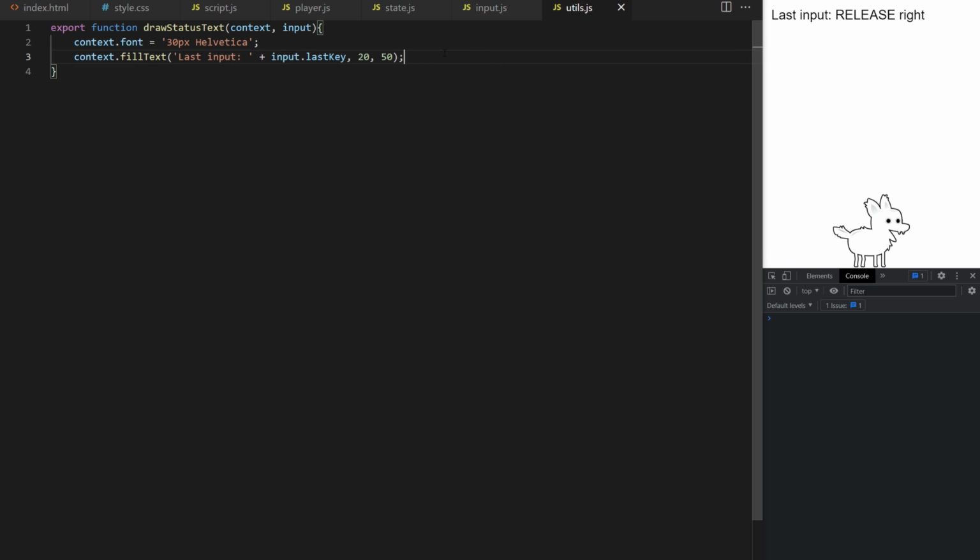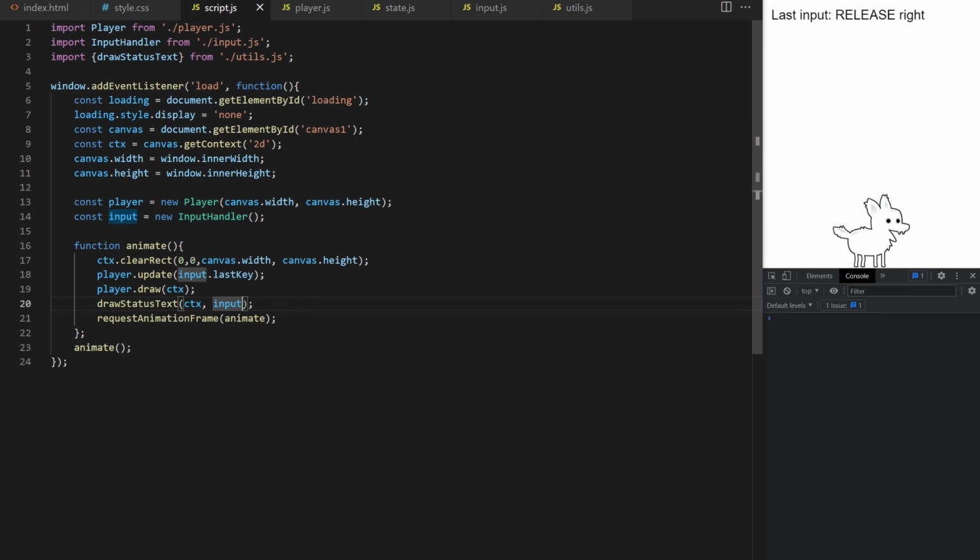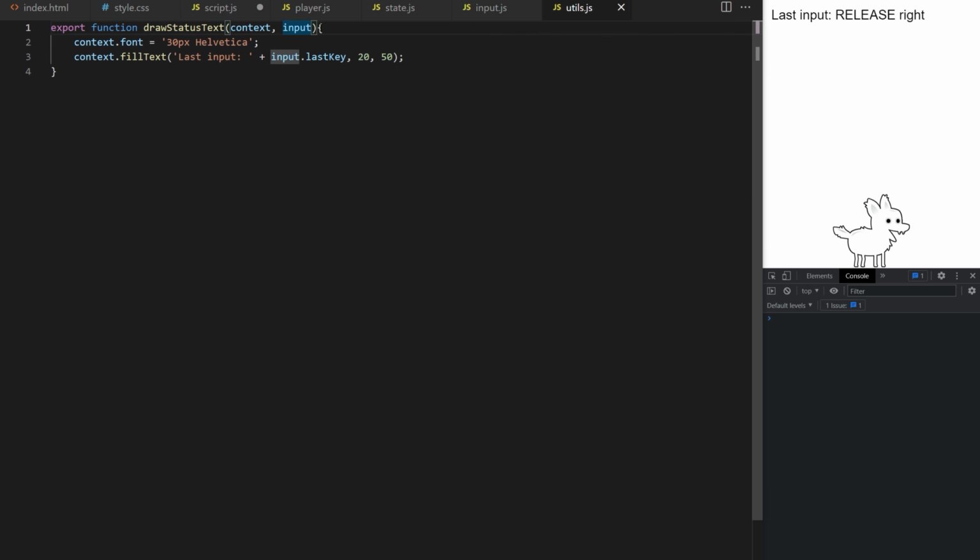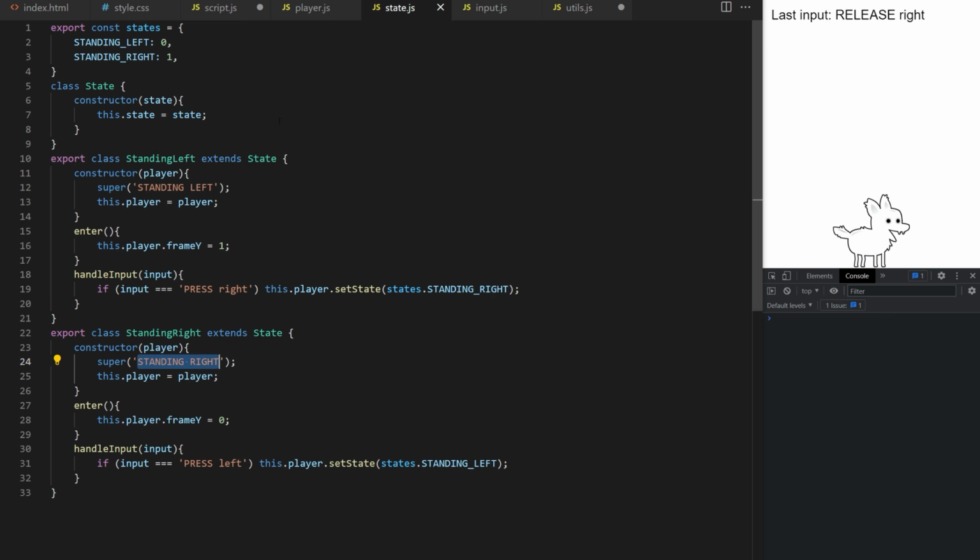I will use our existing drawStatusText function for that. We are calling it from inside animation loop here, and I need to pass it player object so that we can access current player state. Here I make sure my function expects that argument the same as we did with input.lastKey. I will call fillText and I say 'Active state: ' plus player we passed as argument .currentState.state. When current state is set to StandingLeft, this .state here will be set to STANDING LEFT, and that's what will get displayed. For StandingRight, it will display this line.